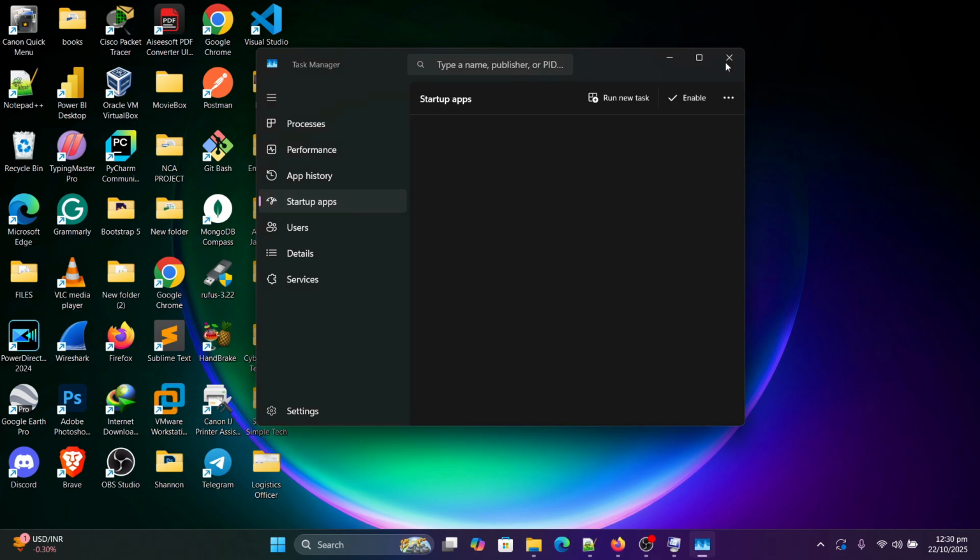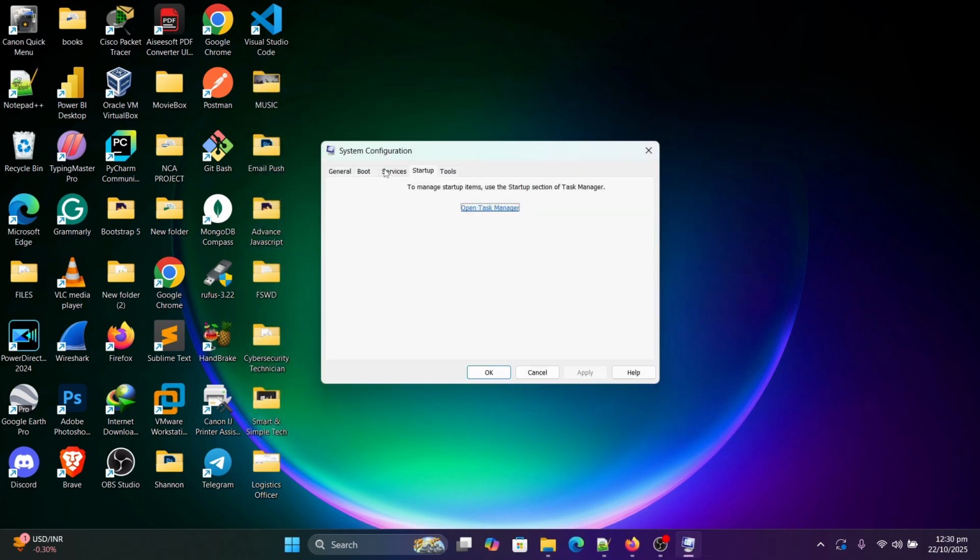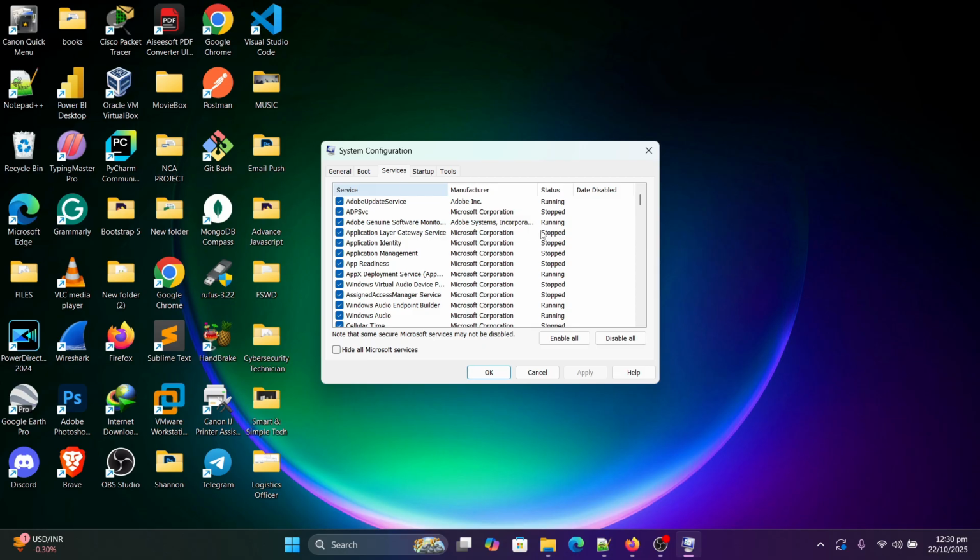Services are background programs that also run when your computer starts. Make sure to check the box that says Hide all Microsoft services. This prevents you from disabling essential system processes. Now, carefully go through the list and uncheck any unnecessary services. Avoid disabling anything related to your computer's name, Intel processor, memory, or graphics card.